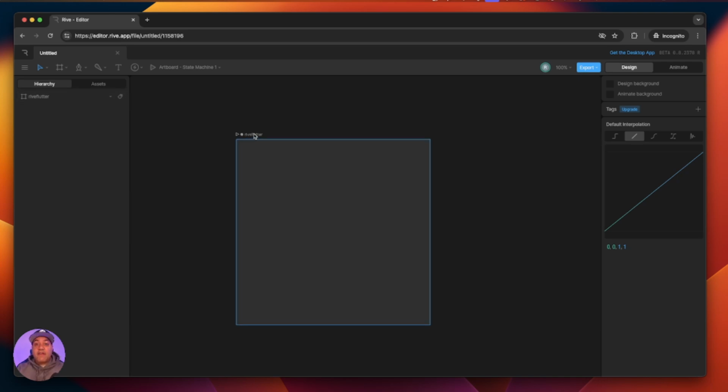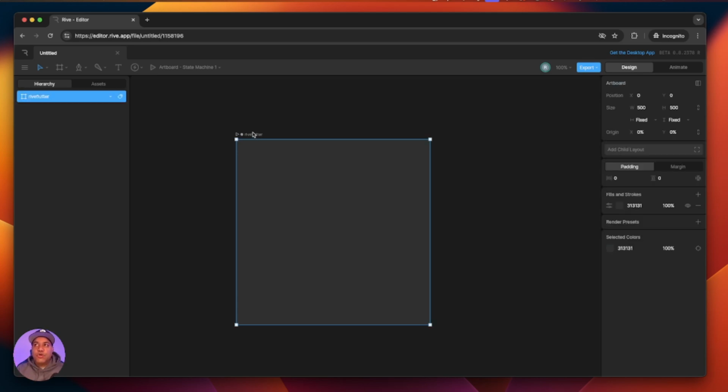The root of everything, the root of your canvas, like your environment where you're going to be importing all your assets and bringing them to life, is the artboard. So you want to have that as the root element. Anything else comes inside of that artboard. So we're going to continue doing so.